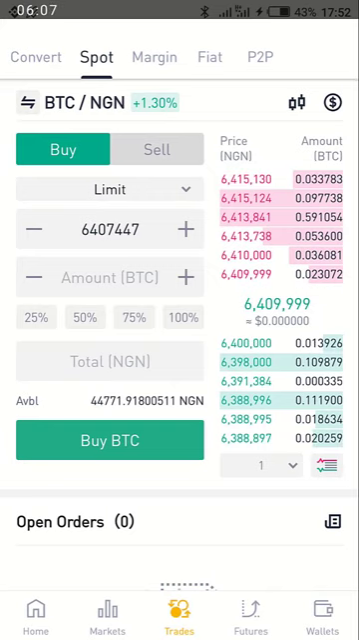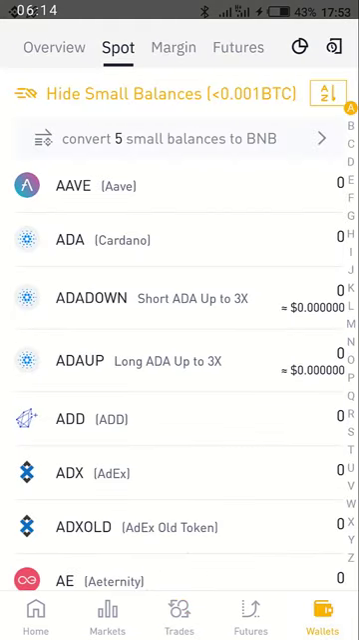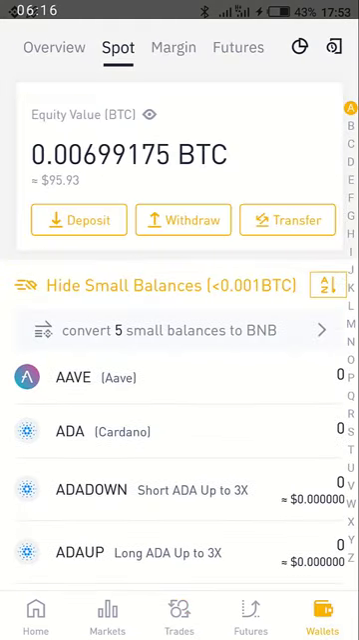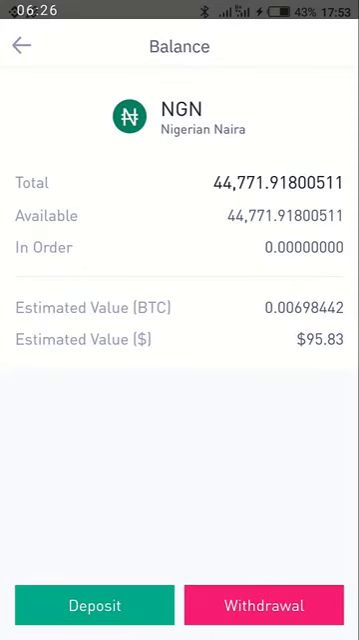So once you've sold down to Naira, what you just need to do now is to withdraw to your bank account. So I'm going to click on wallet, and when I click on wallet, let me hide small balances so I can see what I have. Okay, so this is NGN. I have 44,771. So I'm going to click on it, then click on withdrawal because I want to take out my cash right now to my bank account.